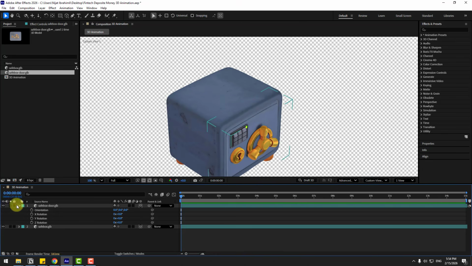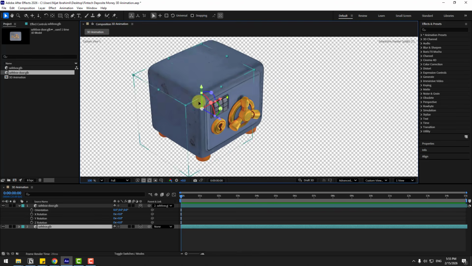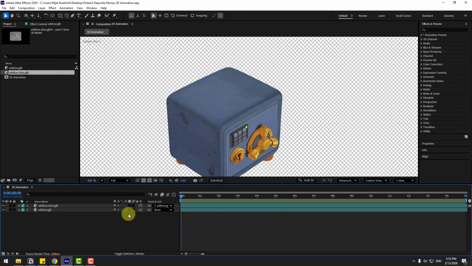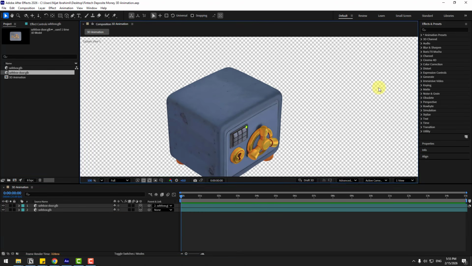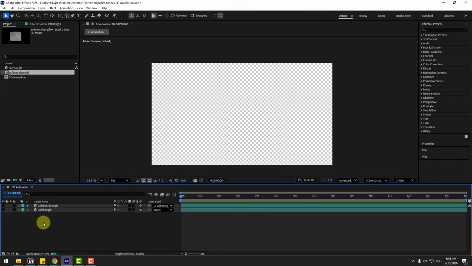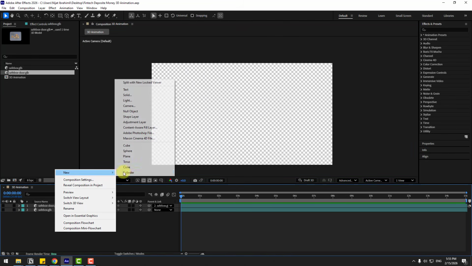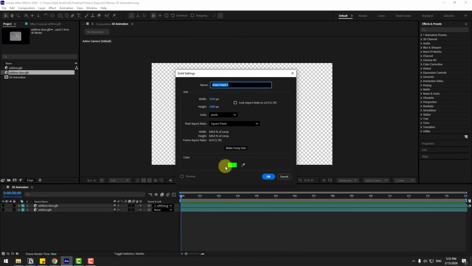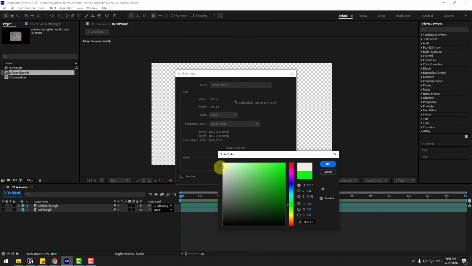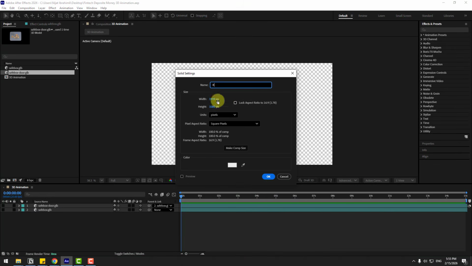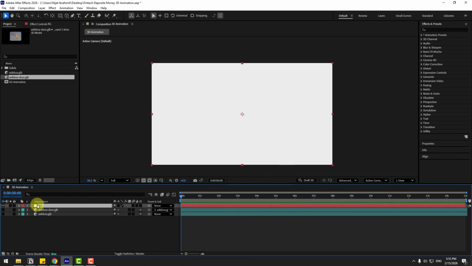So at this time, let's choose the safe box door and link it to the safe box. Choose the safe box and here we go. It works. So at this time, let's go back to the active camera and hide these 3D models for now. And let's create a new solid layer for the background and change the color like this. Click OK, name it background and OK. Move it behind the layers.